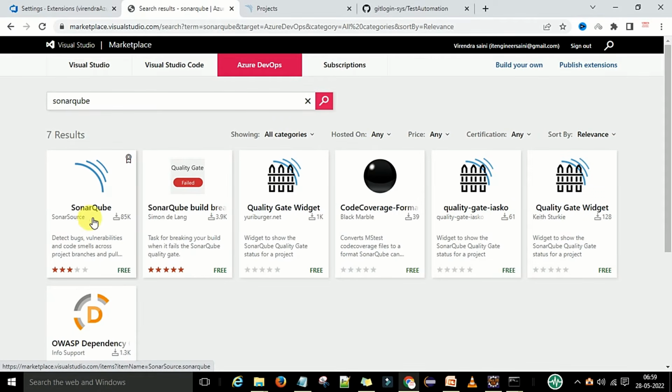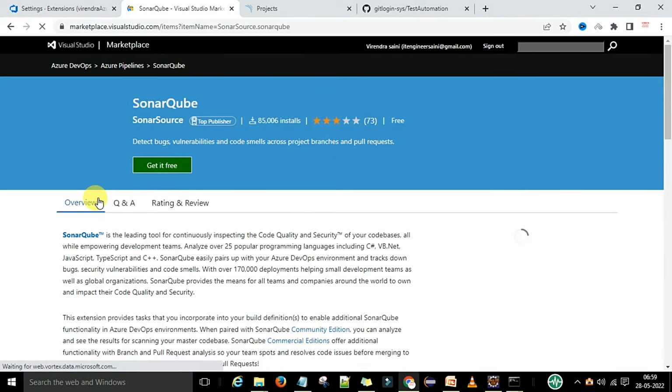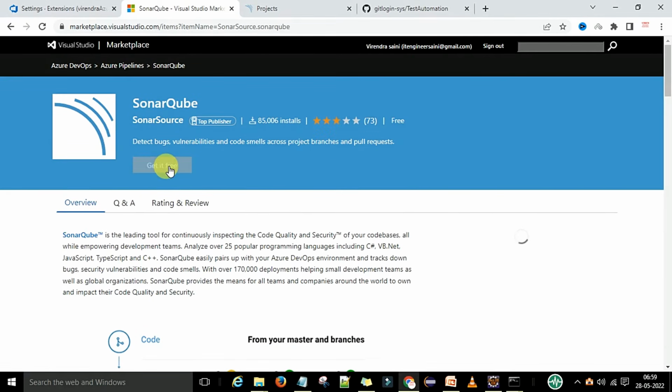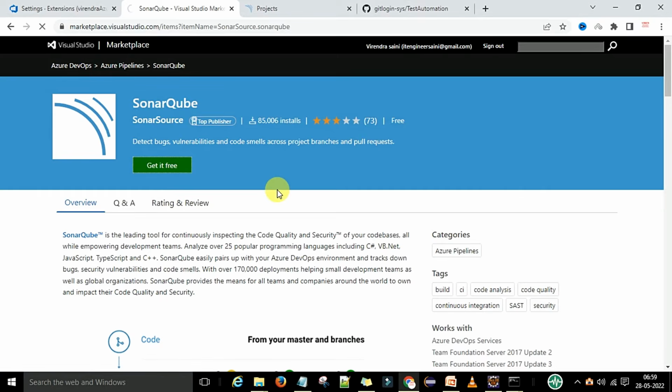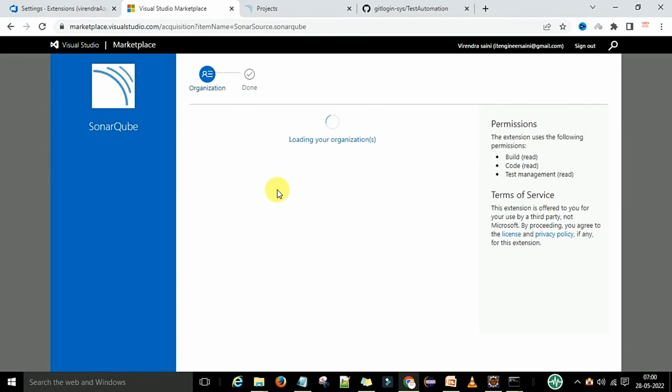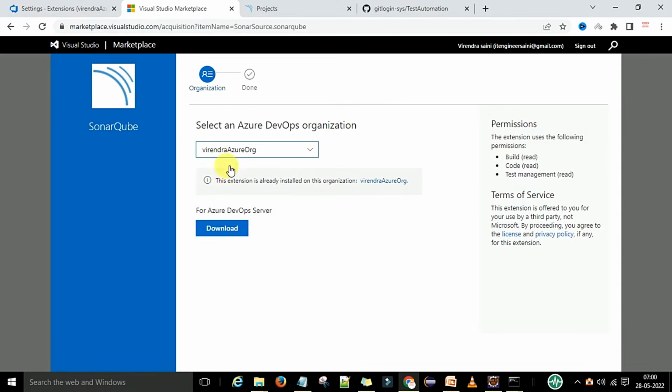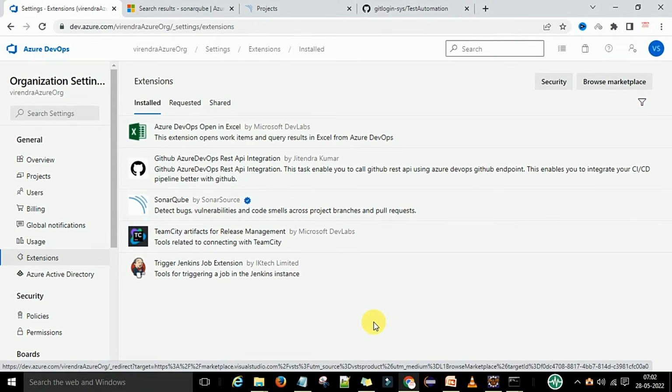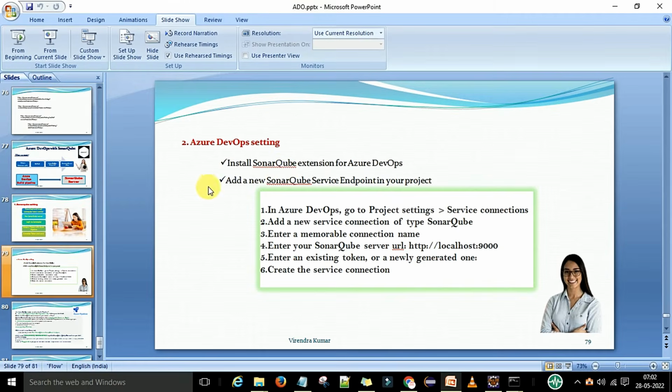After the search, you can see SonarQube is there: detect bugs in code, everything, branches. You can integrate this one, and you can get it free. So you click on Get it free. This plugin is going to integrate with this organization, so you can download. After that, you can go to the extensions and the installed part, and you can see SonarQube by SonarSource added under the extensions. So this is the way we can install the SonarQube extension for Azure DevOps.